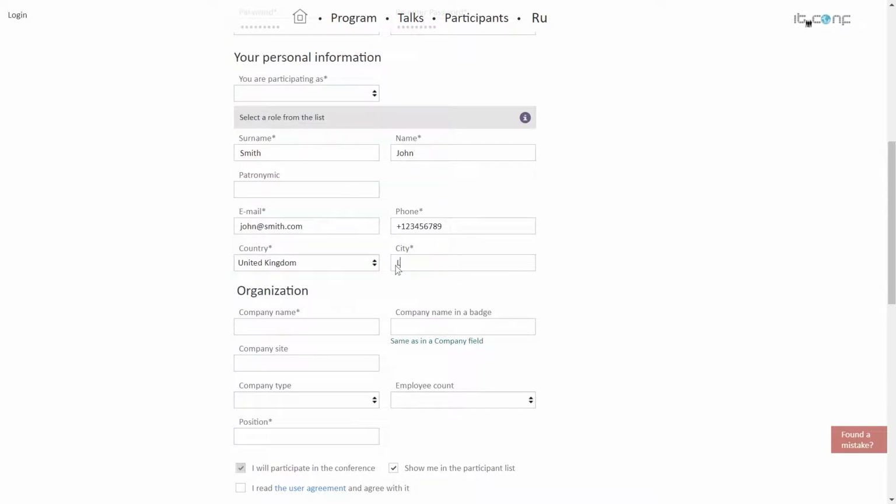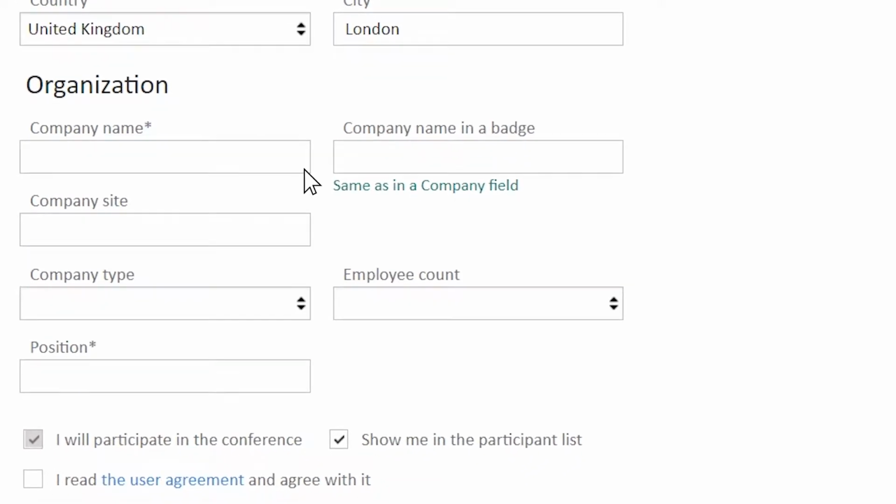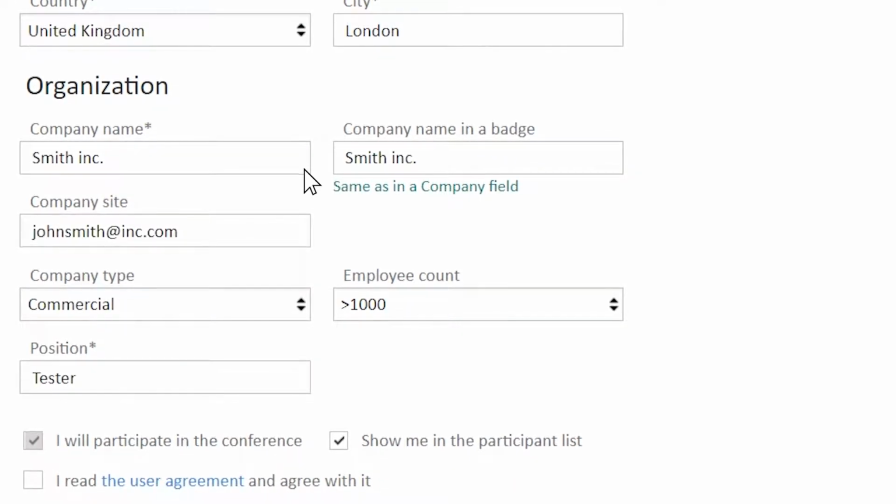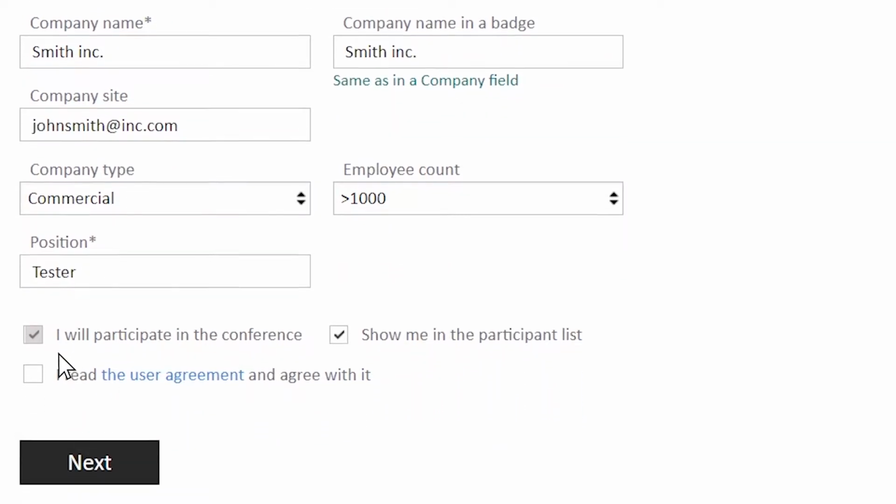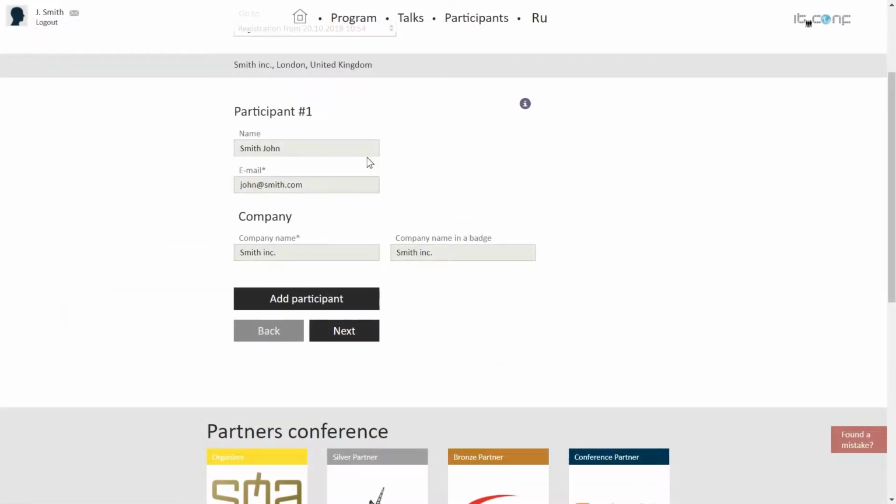In this form, it's necessary to fill out your personal information, as well as information regarding your company. Be sure to read the personal user agreement. Click the box and go to the next page by clicking the Next button. Be sure to check the details of your registration. If you need to change them, just click the Back button.